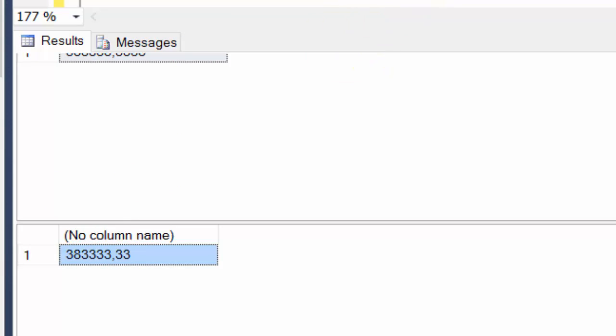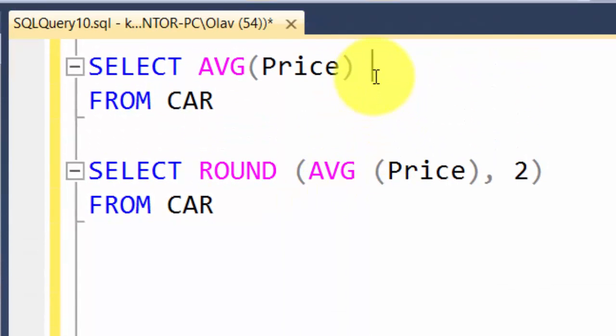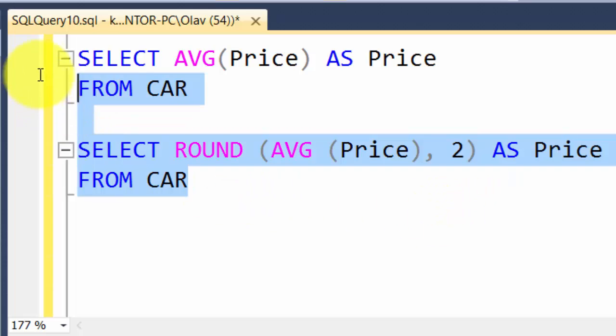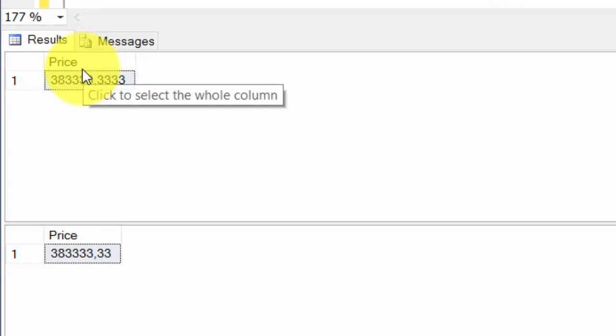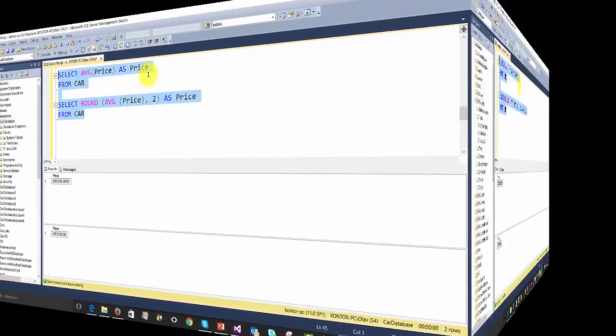Since these are calculated columns, we will see that they have no column name, but I can use this as keyword and tell a column name, and if it consists of only one word, as I said earlier, we don't have to use those brackets. So if I run them now, execute, I see that now I have a column name, and it will be price, which I specified here.